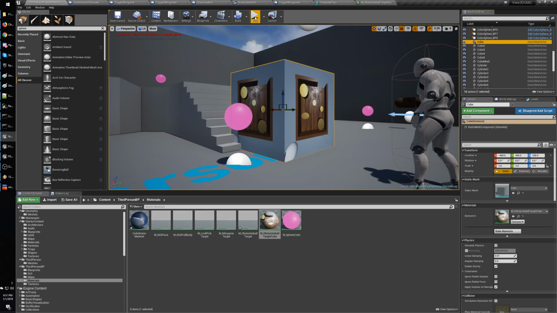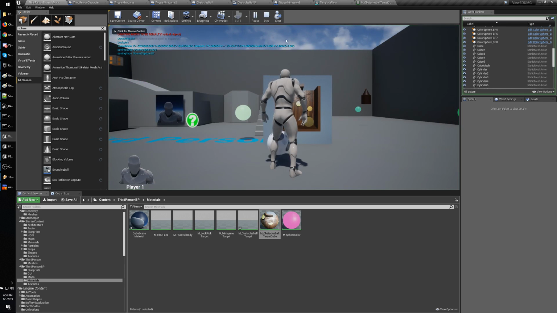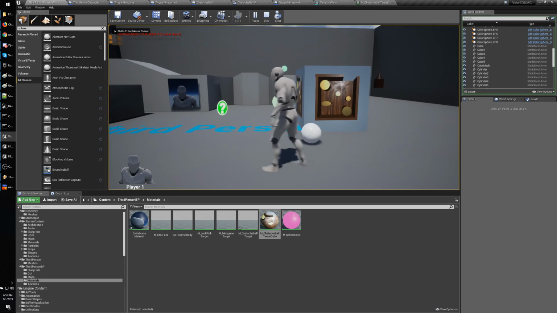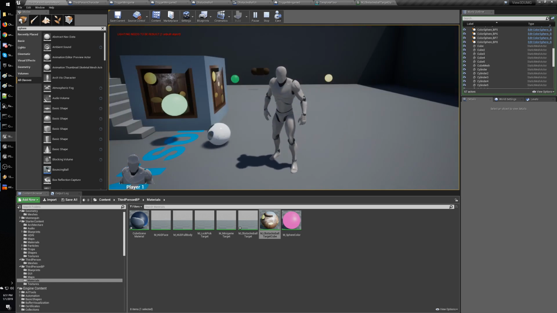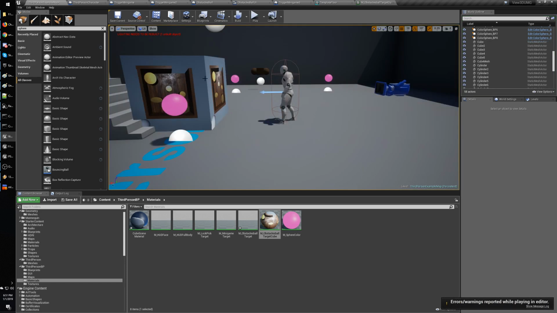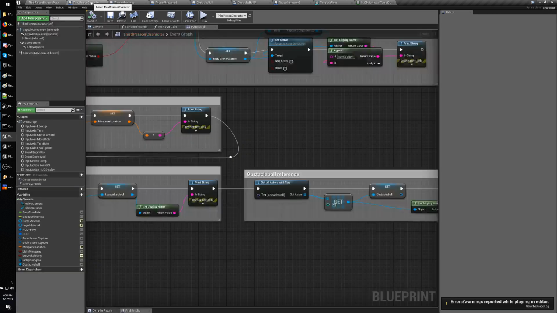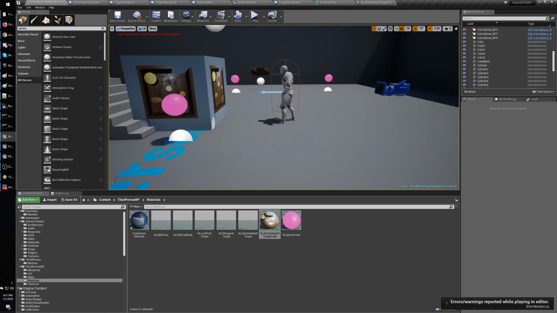Okay. So we should be able to see there, apart from the fact that we are just in front of it. So the ball is completely out of view. Why is the ball completely out of view?